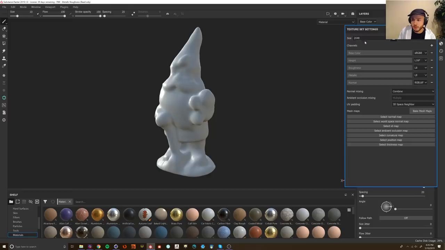Okay, so back to what I was saying, if we jump into the texture set settings here, we could be targeting all of the different maps and channels that we'll be painting on. So everything from base color, height, roughness, whatever it may be. But the very first thing you should do after you've imported and confirmed that the mesh is working is we need to bake out our mesh maps. And that's important. You can see here the normal maps, world space, ID, ambient occlusion, so on and so forth.